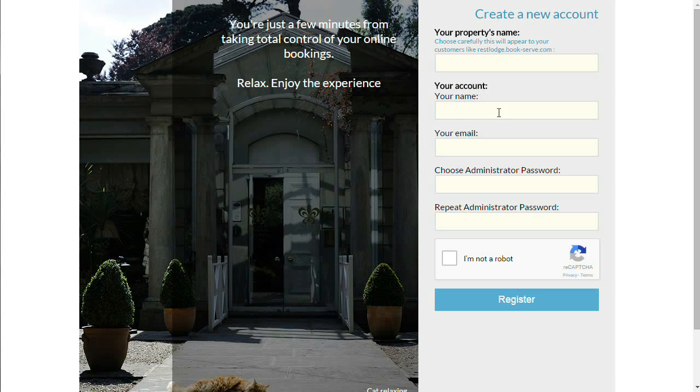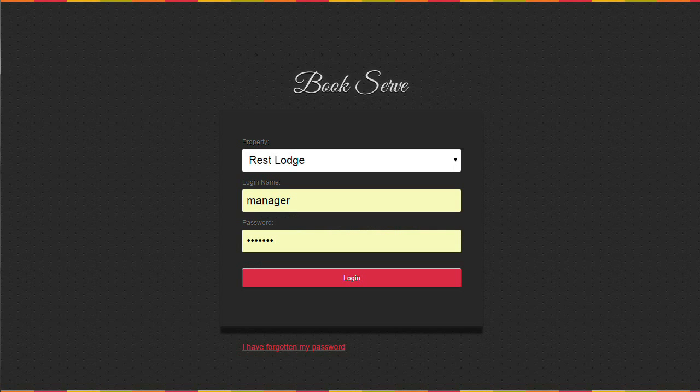Then the account manager's name, their email, their administrator password, and we ask you to repeat that a couple of times. And it needs to be a good strong password, so more than 8 characters, at least one uppercase, one lowercase, and one number in it. So just the standard security stuff. So once we've signed up, we've got both our URL for the customers to connect to and for our administration to connect to. So let's go and cover what we need to do just to get started in the property administrator.